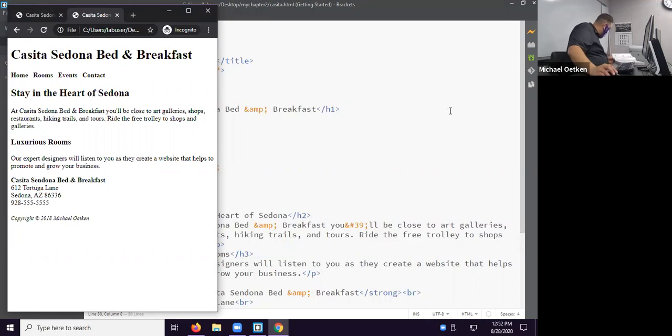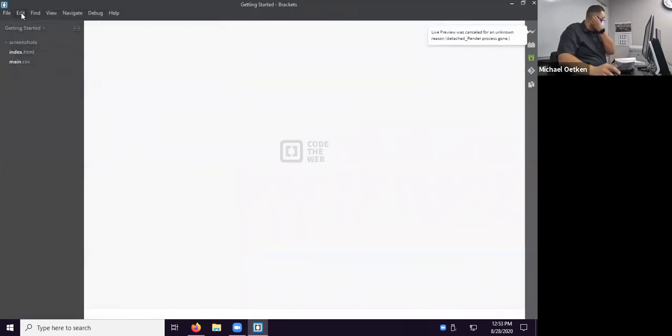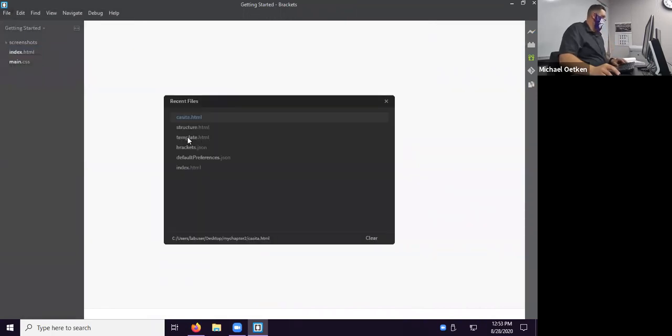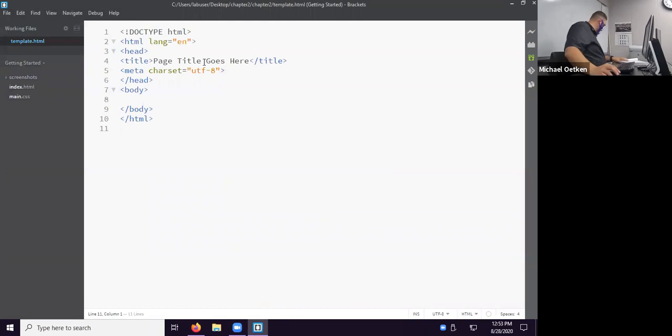All right, we're going to go now to page 52. So let's look at some links. All right, so I'm going to go ahead and close this, and let's open up that template file. So open recent template.html. All right, and we're going to call this one anchor example. Remember, the anchor element is what we're using to link text within an HTML file.